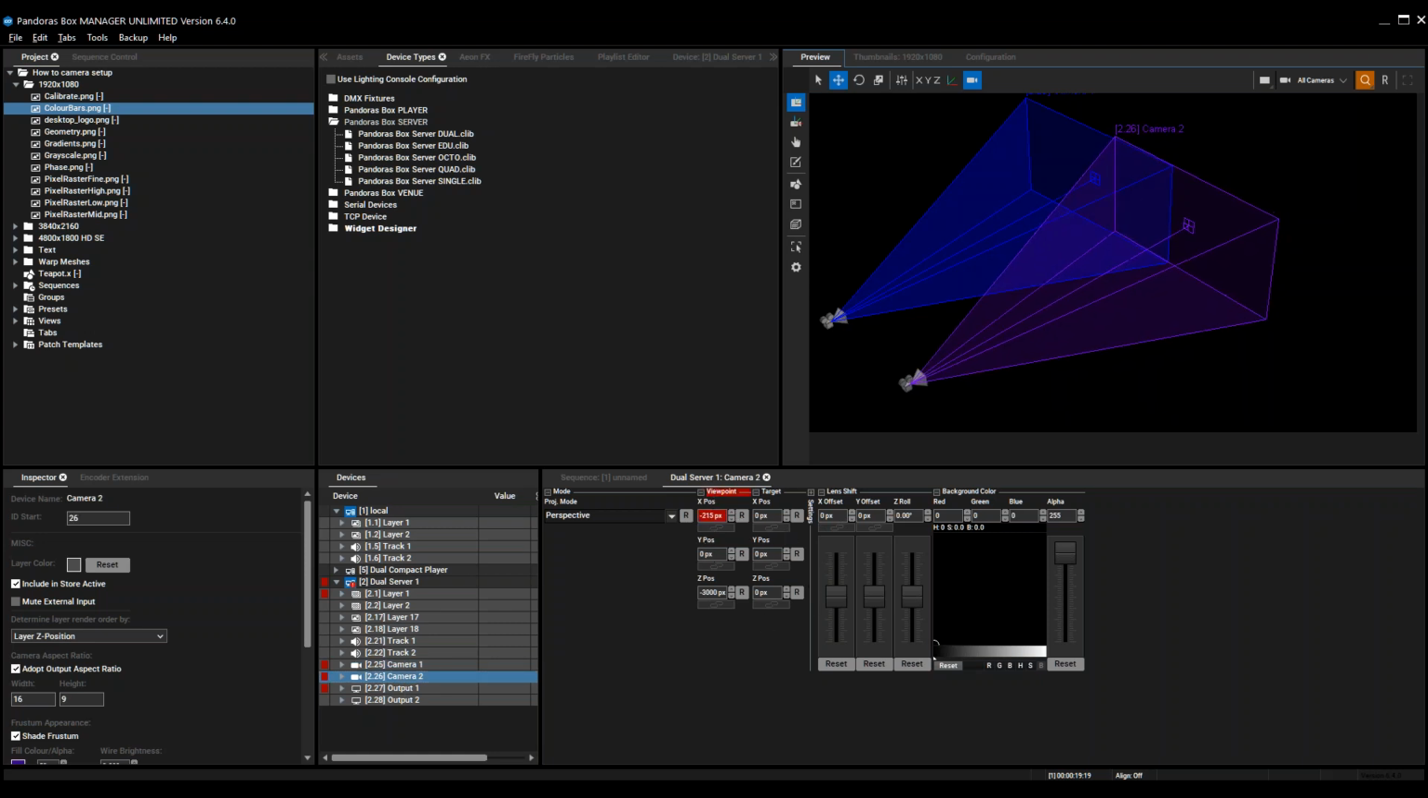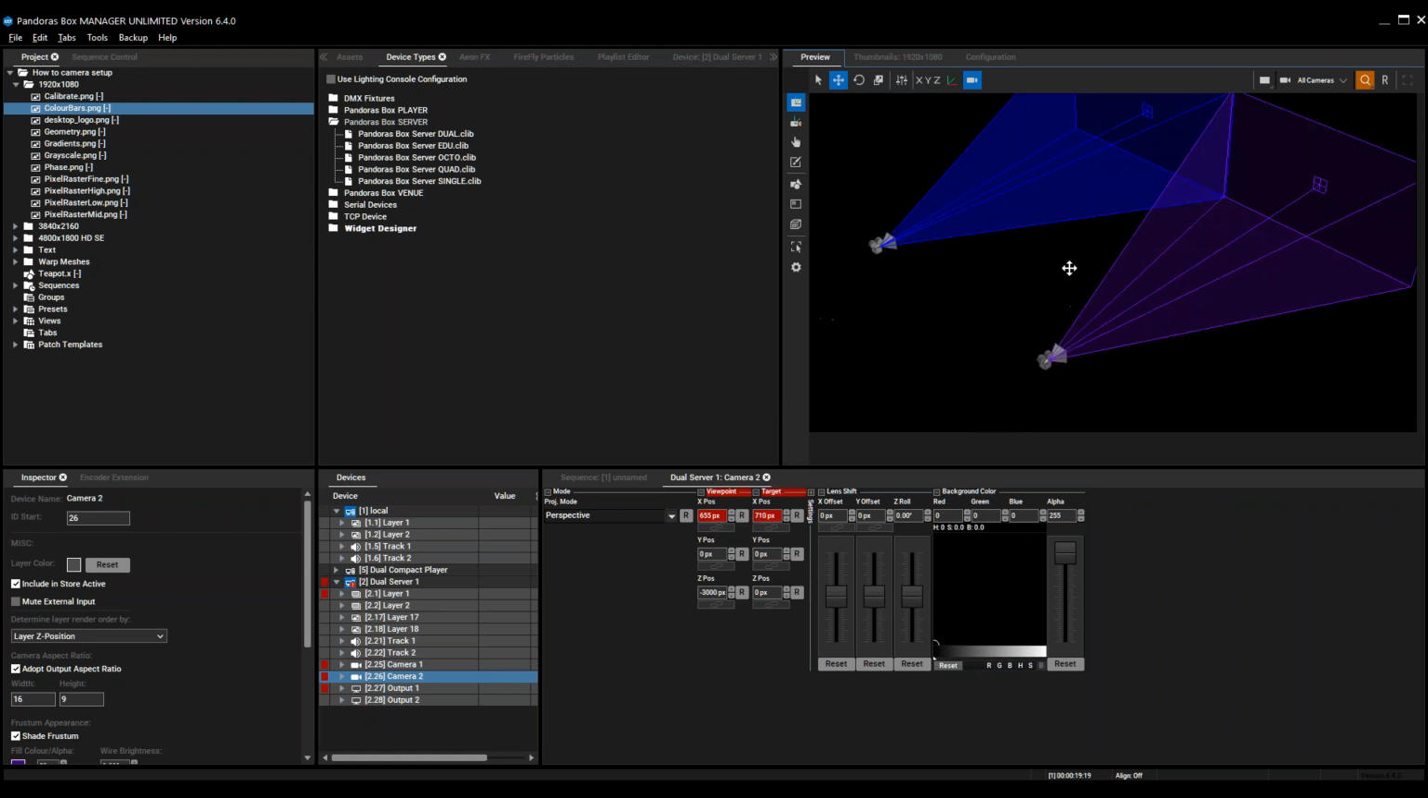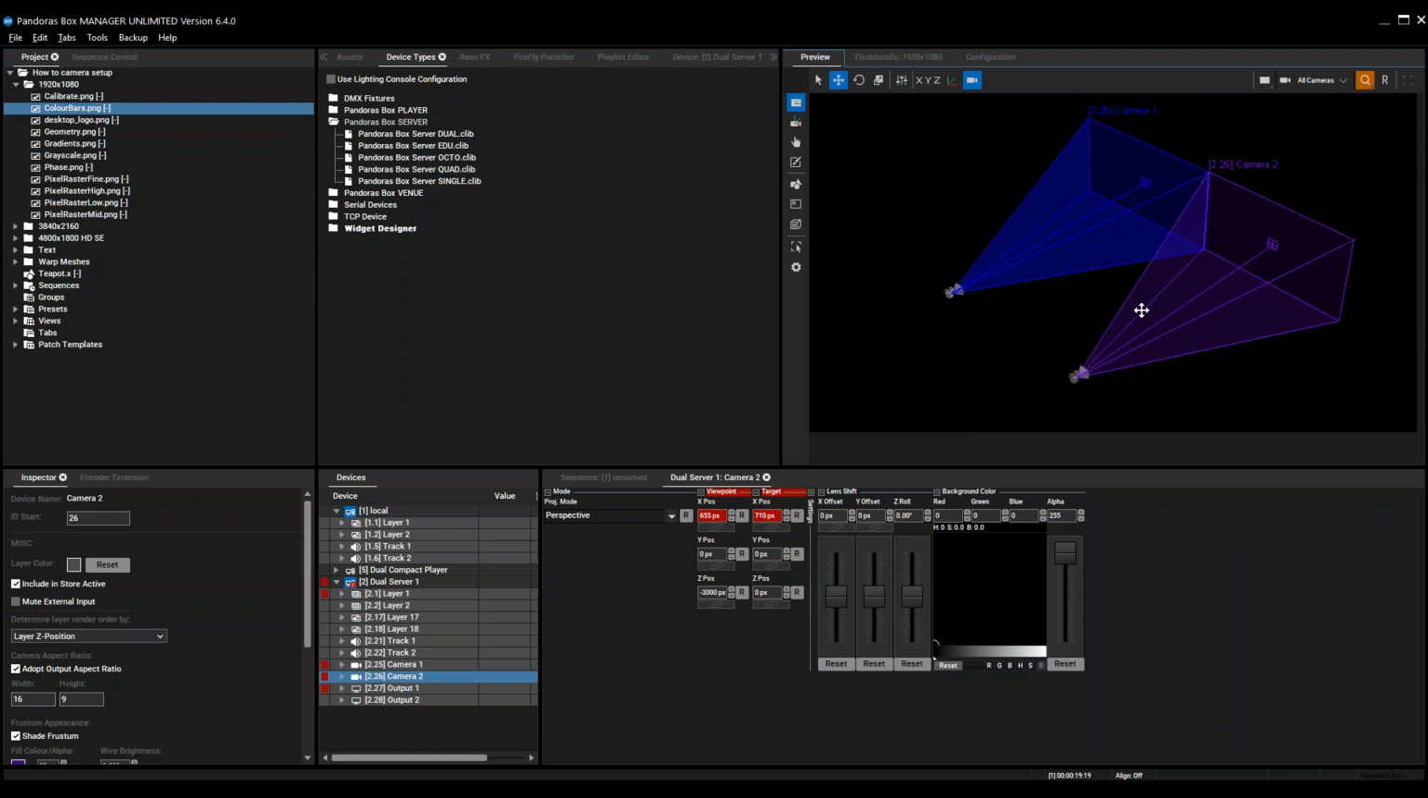So you then say, okay, my projectors are sitting that way with a bit of overlap maybe. So this is my setup. I do it roughly just to show.